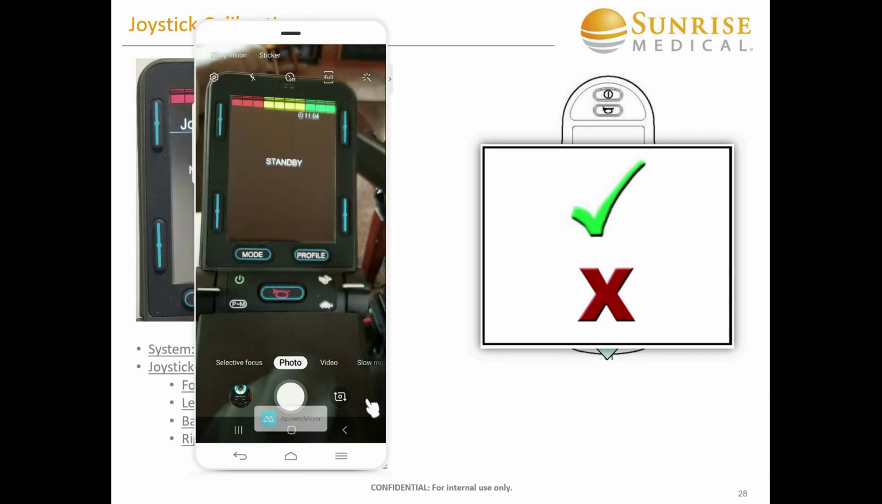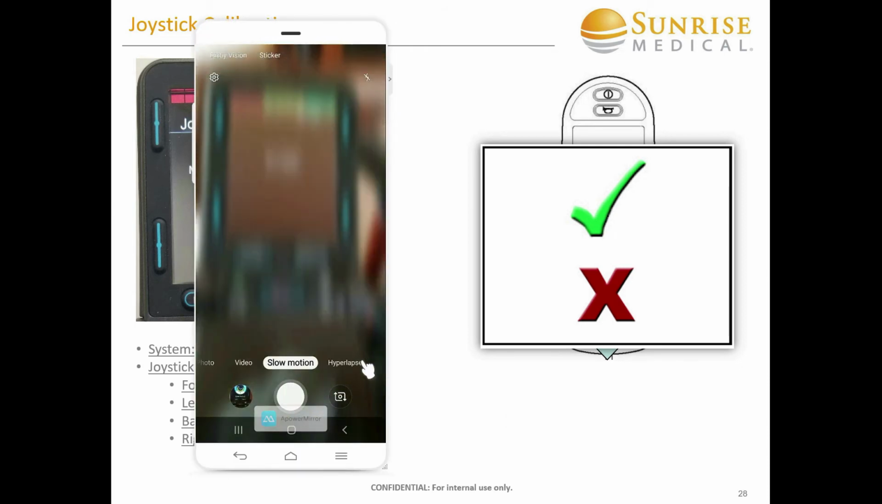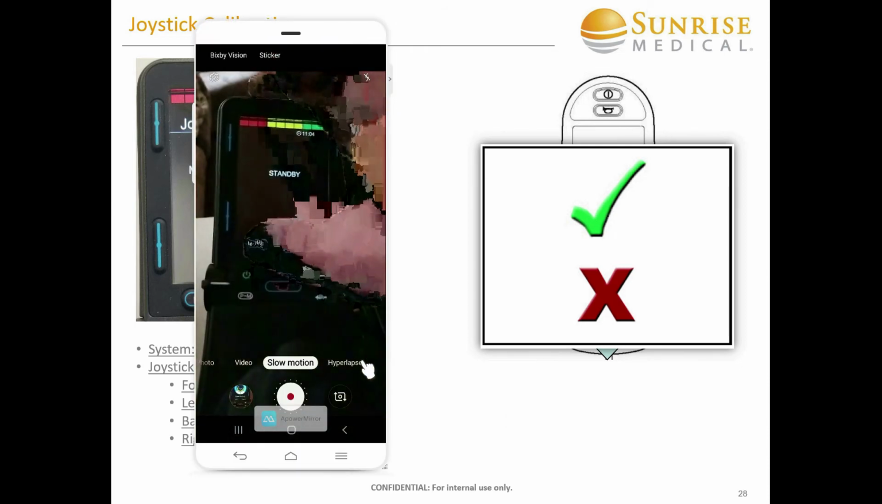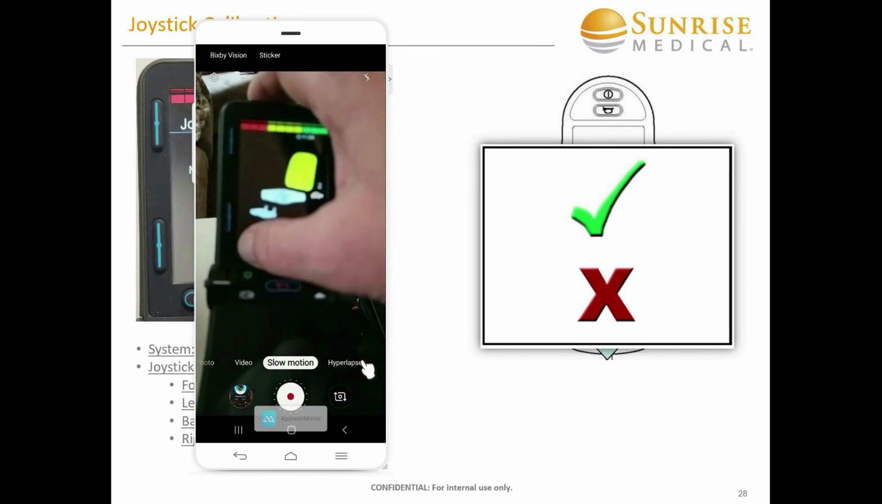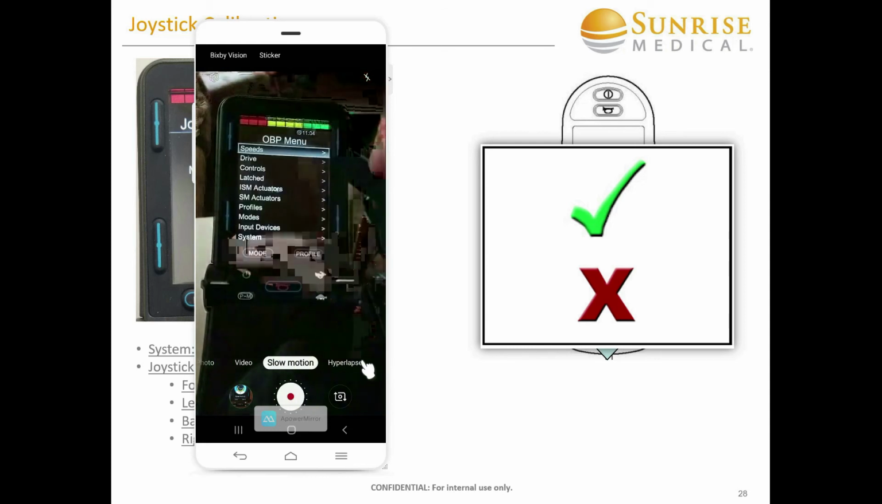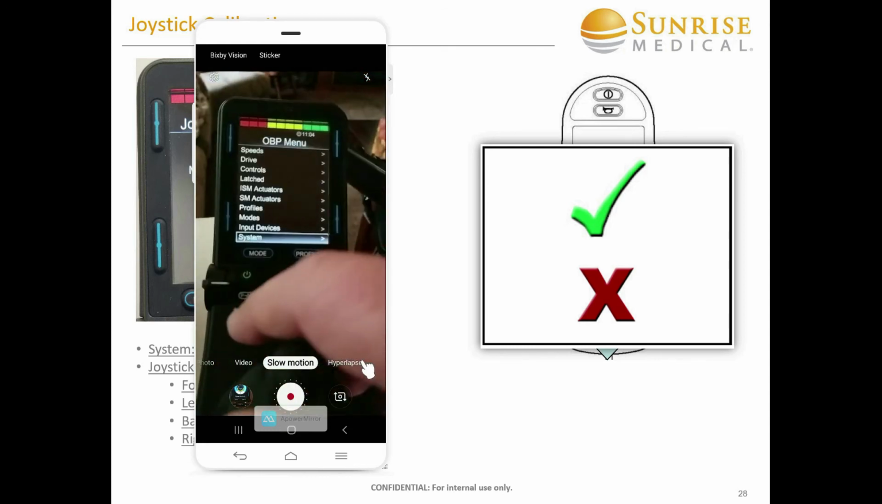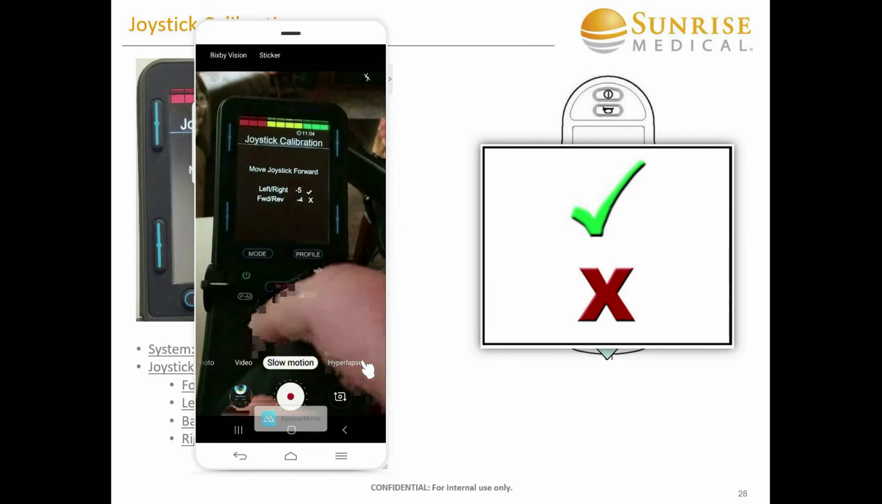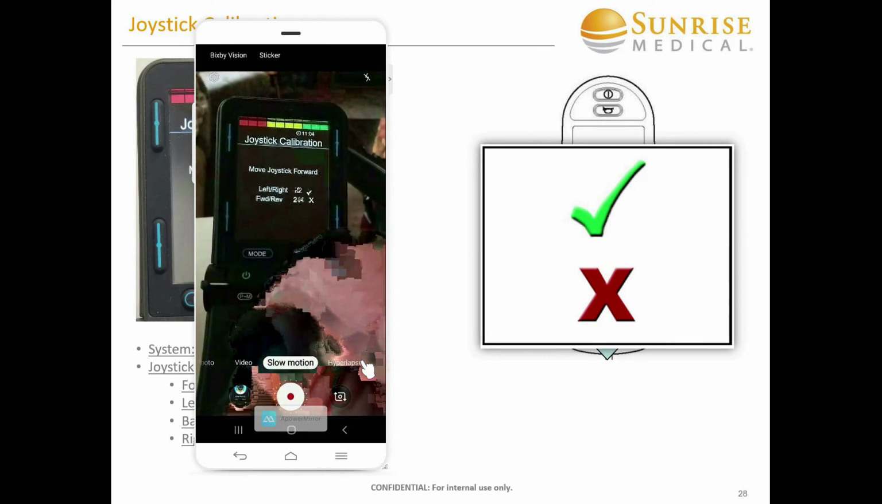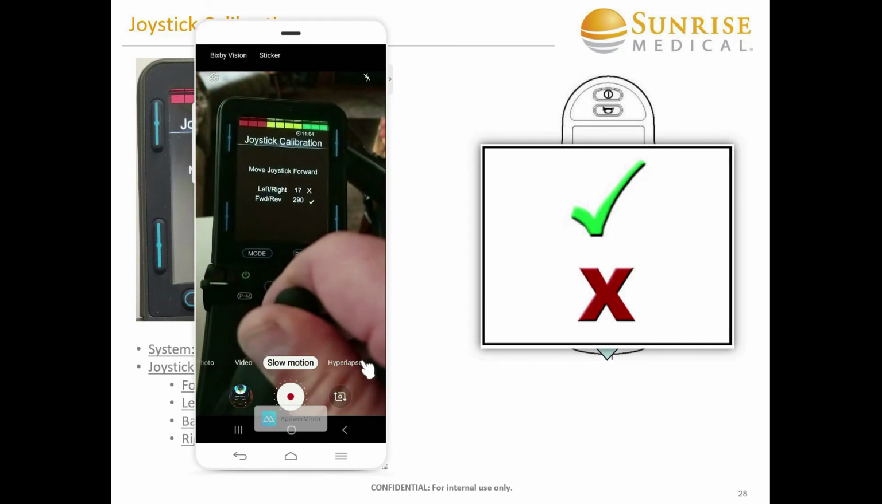Okay, so we're going to go to Systems. Going to go to Joystick Calibration, and it says move the joystick forward. So I'm going to move the joystick forward until I get 2 X's on here. Both of these I have to have a check mark on them. So I'm going to move it until I get 2 check marks.